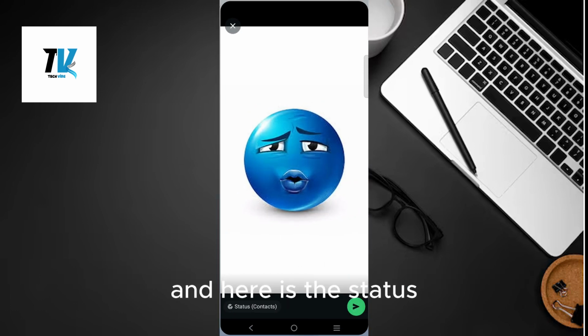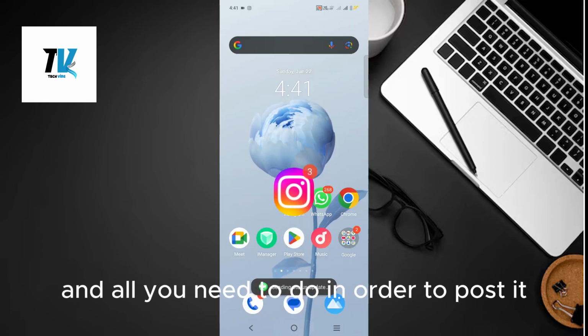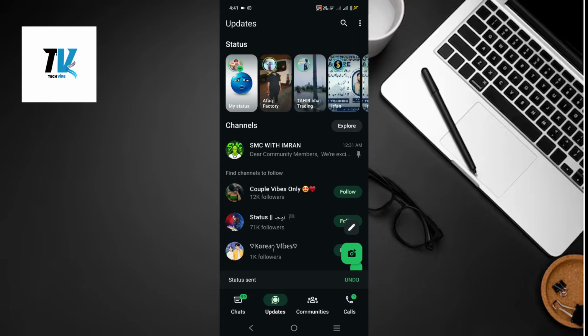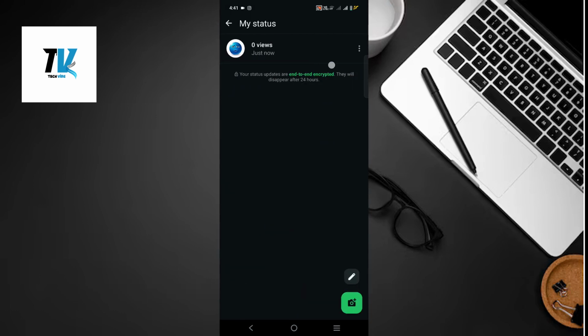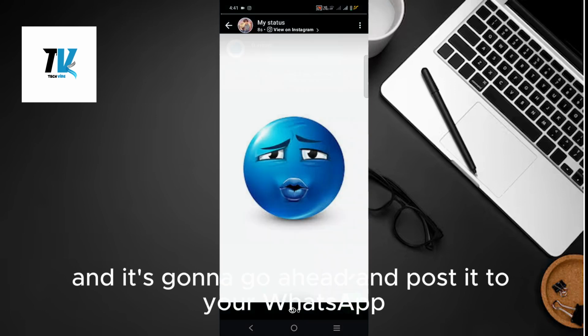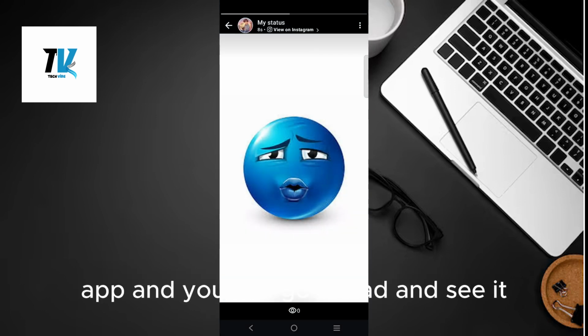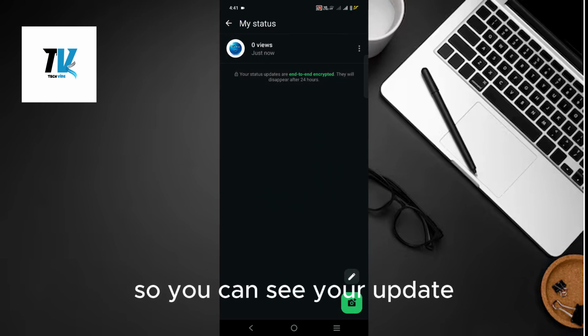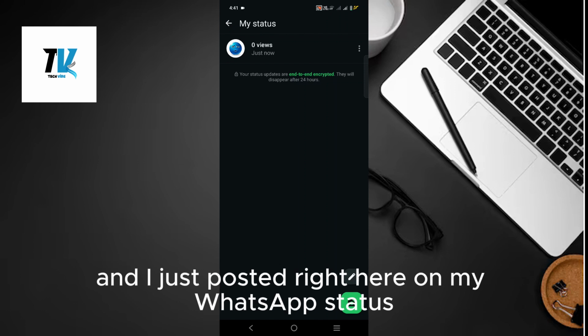And here is the status. All you need to do in order to post it is simply click on that arrow right here and then click on send. It's going to post it to your WhatsApp app, and you can see it on your WhatsApp status. So you can see your update, and I just posted right here on my WhatsApp status.